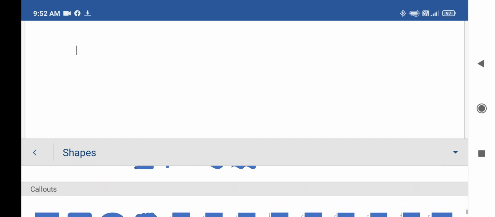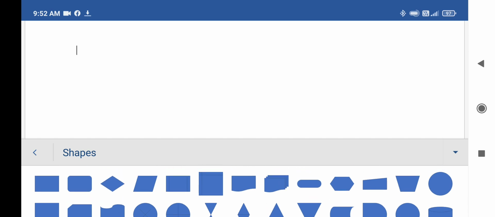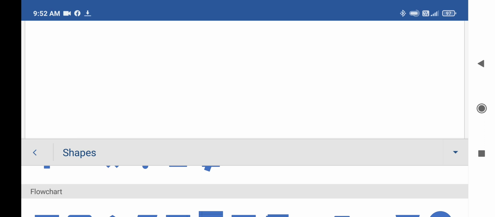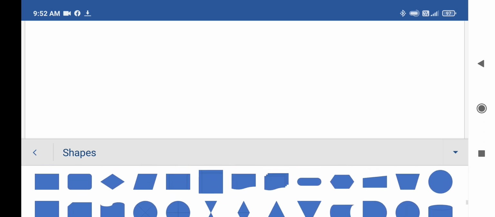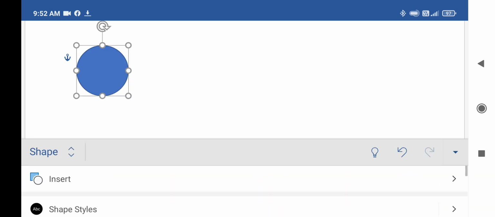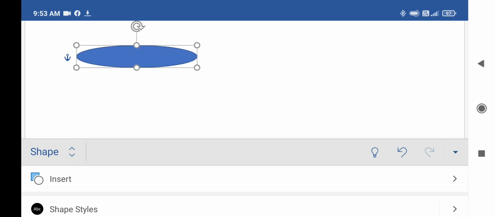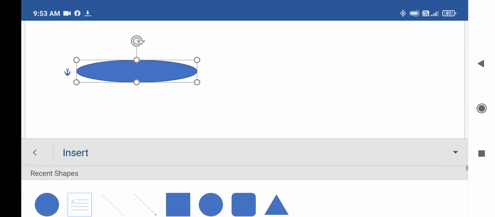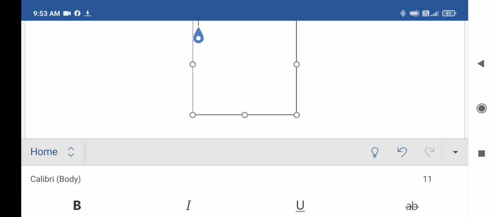From that you can choose. First of all, I need an oval shape. They have already made shapes for flowcharts, so under flowchart, different shapes are available. I'm taking this shape. Select this one and drag it, and resize it however you want. There is also an option to insert text inside it, if you want.